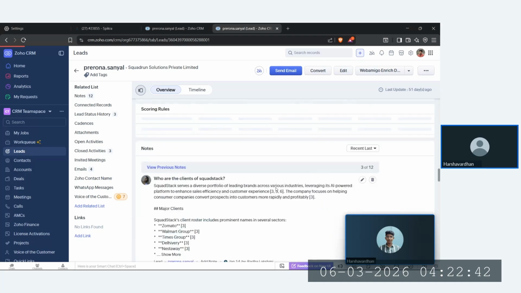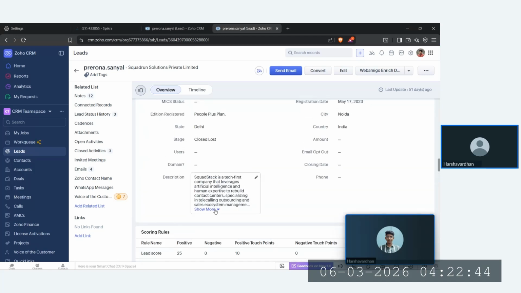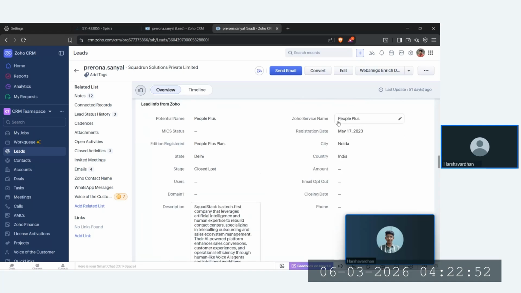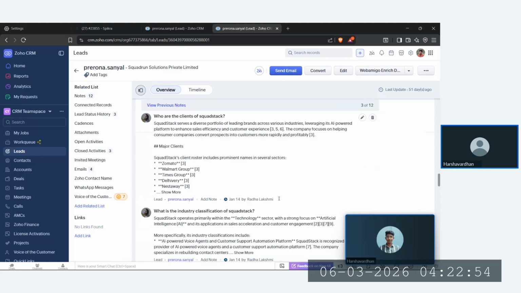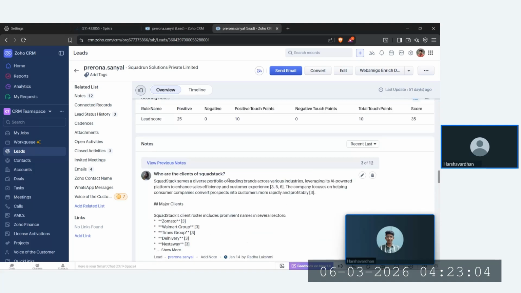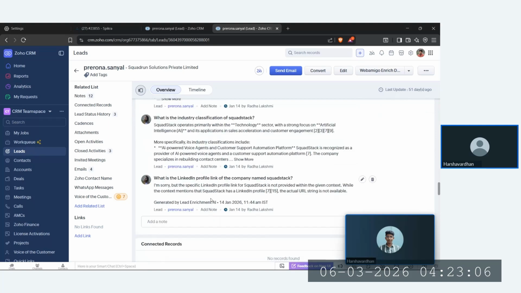We'll also have a look into the description. This description is being added by the lead enrichment only. It has added a description to the company, and it has also added the city and country to it. As I mentioned, these are all the notes which have been added by lead enrichment. We can also see that it was generated by lead enrichment on this date.